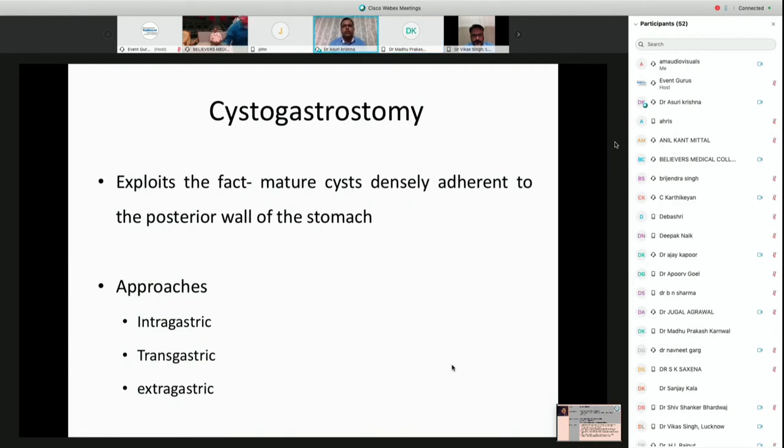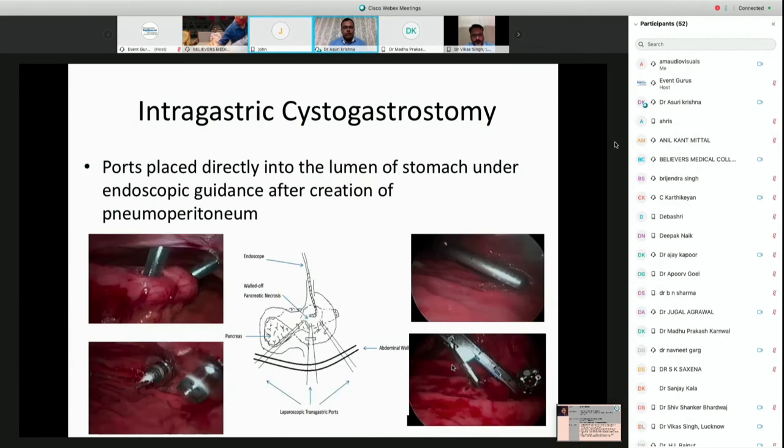Now, cystogastrostomy is the most commonly performed surgical internal drainage, and it exploits the fact that mature walled-off necrosis and cysts are densely adherent to the posterior wall of the stomach. They can be performed by either an intragastric, transgastric, or an extragastric route. In intragastric cystogastrostomy, the ports are directly placed into the lumen of the stomach, and a cystogastrostomy is performed after creation of the pneumoperitoneum.